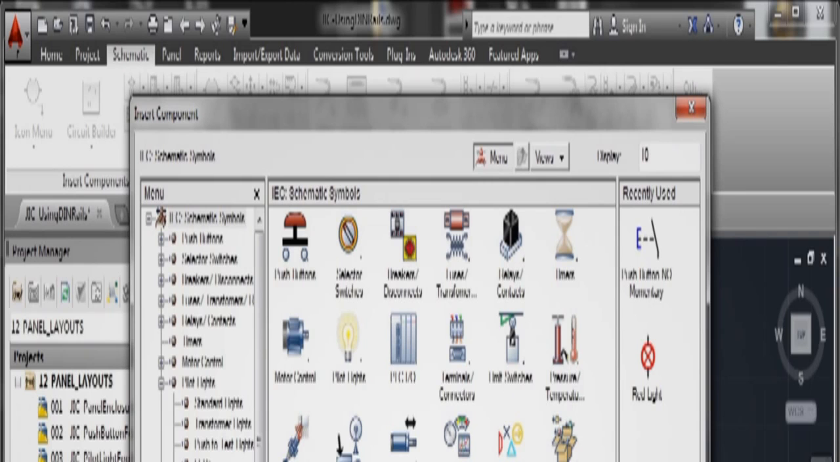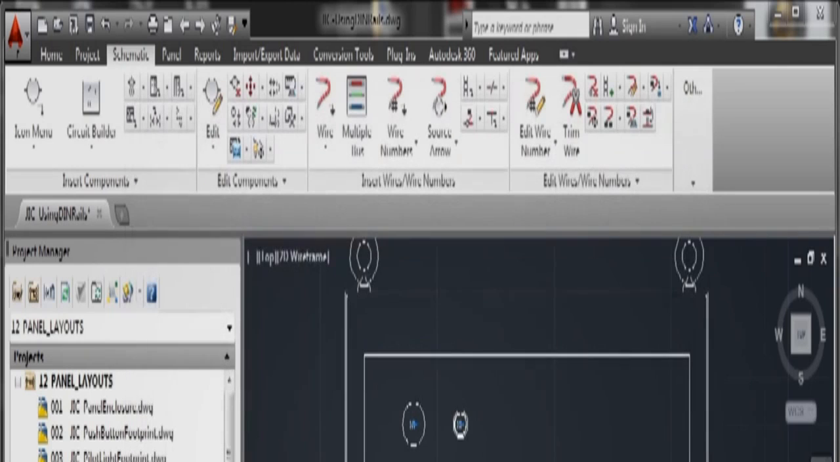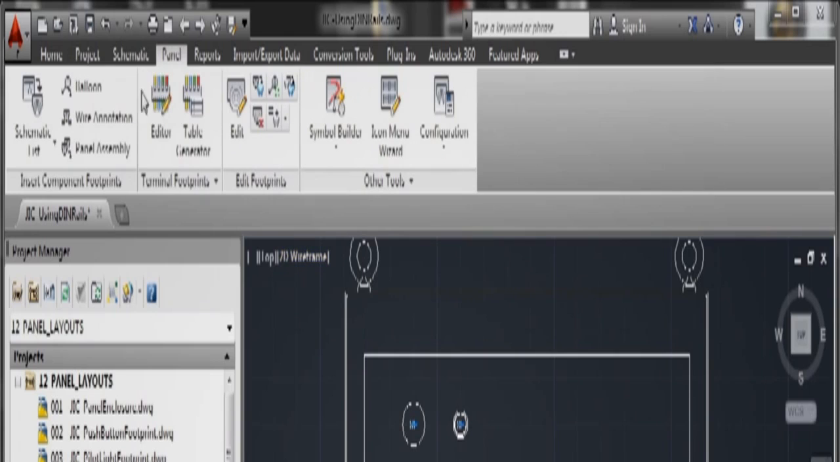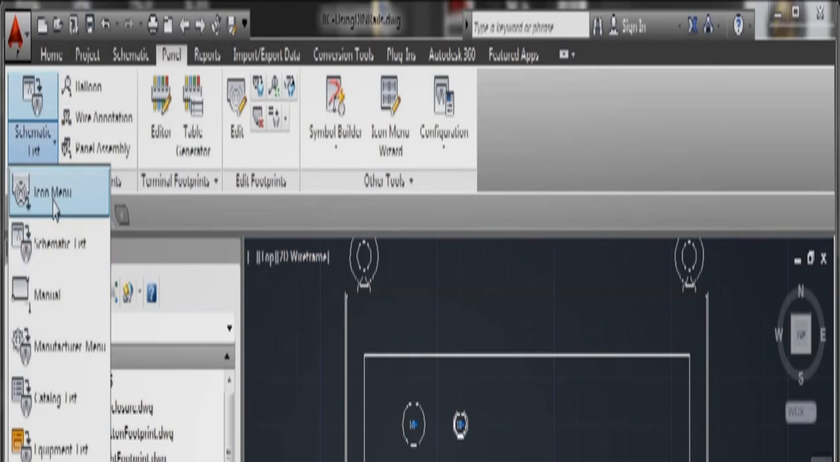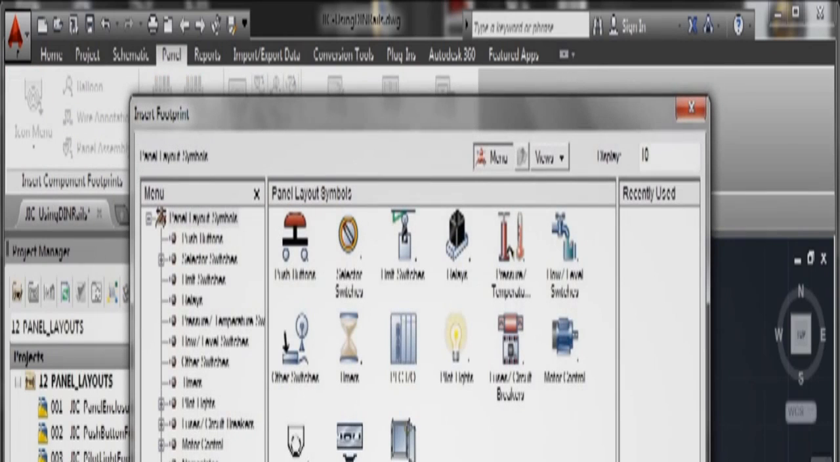No, because it's part of our panel footprint. So I'll cancel that and go to the panel tab, and this time go to the icon menu for the panel tab, and you'll see that we've got DIN rails in there. Be aware of that. When you're creating your panel, you use DIN rails, not your schematic drawing.